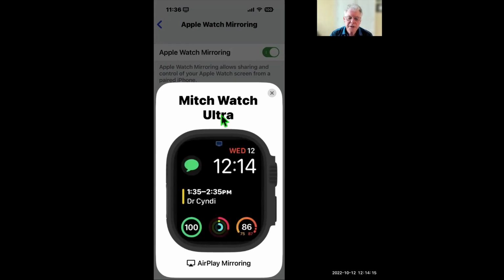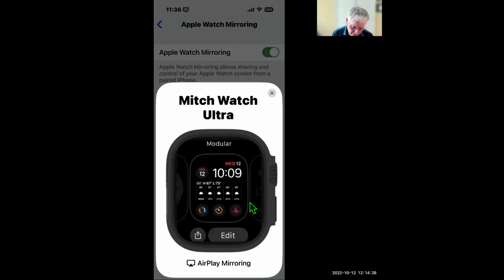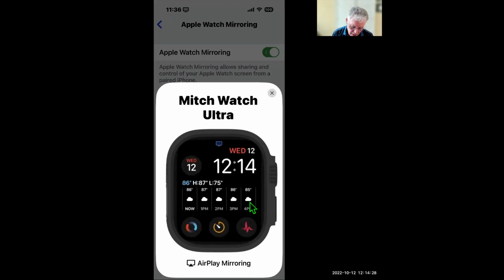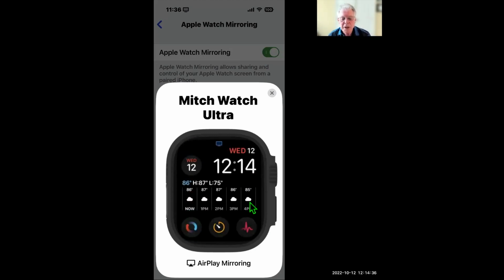Okay. Says that it's the Ultra. It shows the bigger sides. And if I change the screen, it shows that. If I start editing something, it'll show that. So this is really, if I go here and show my app list, it'll show that. So this will be really neat to share what you're doing with someone on your watch, or to do presentations on the watch. So this is a great new addition of AirPlay mirroring for the watch.